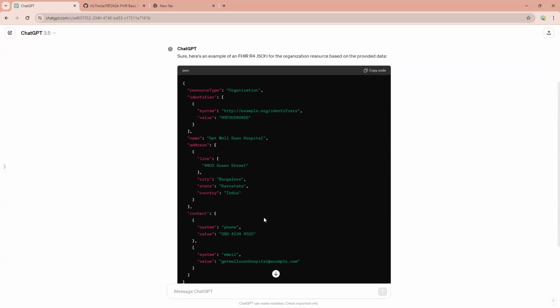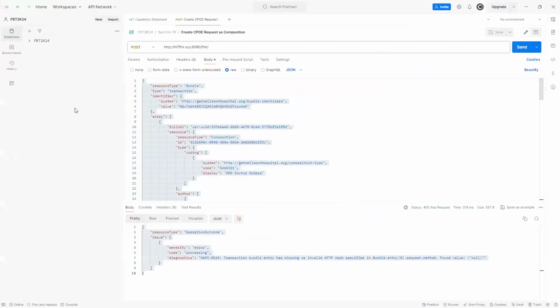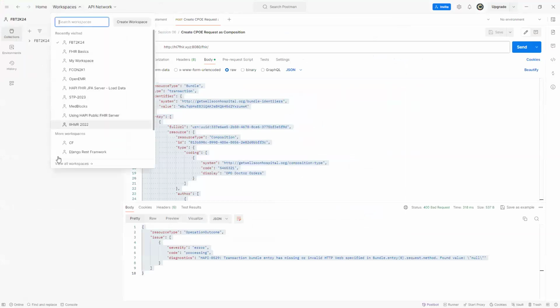Now, is this a correct resource? The simplest way that I can check is to try to send this to a server and see whether it works or not. Okay. Right? So how do I do that? For that, I need Postman. You can either use Postman or you can use Insomnia, but I have had experience using Postman.